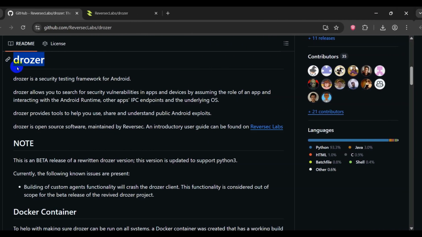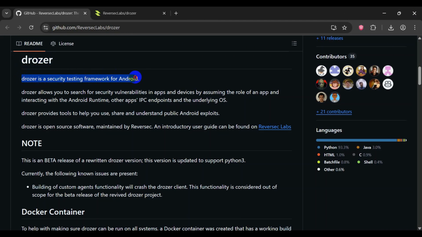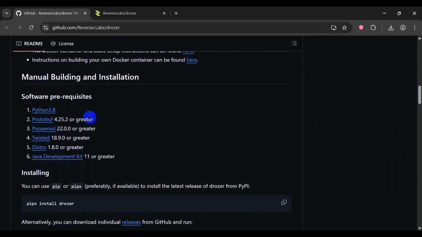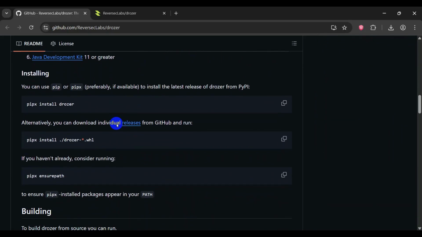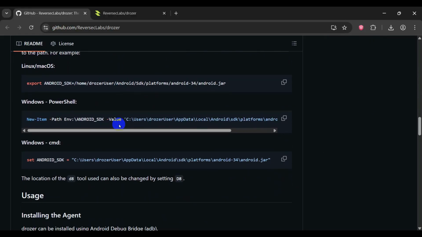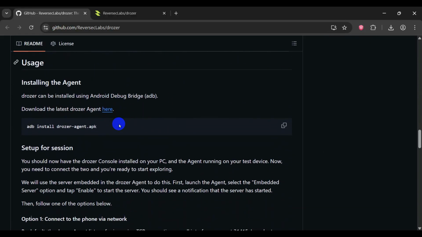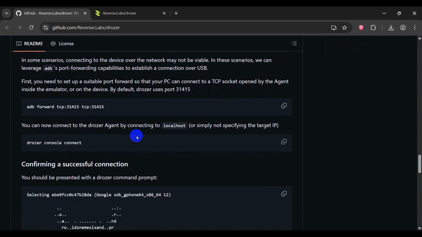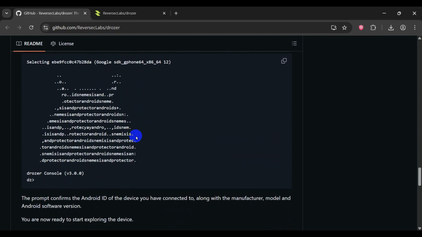Finally, Drozer focuses entirely on Android application testing. Using its Android agent and desktop console workflow, it examines activities, content providers, broadcast receivers, and services. It helps identify insecure exported components and other documented Android application issues. Although setup is more advanced, the official documentation provides comprehensive guidance.